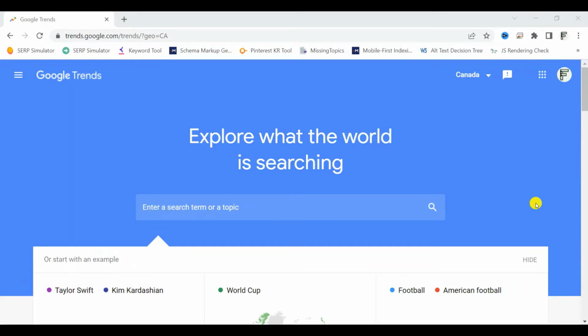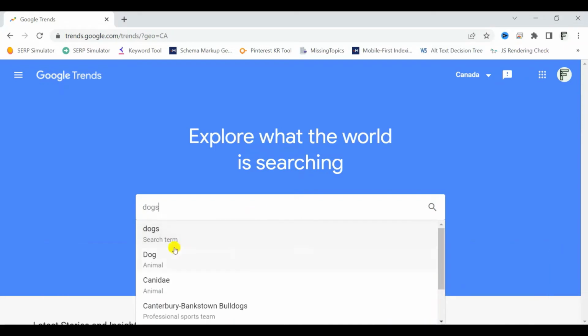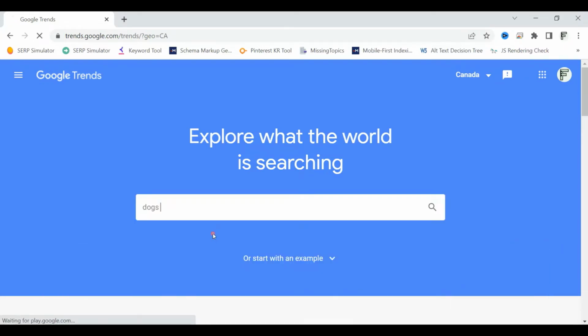To use Google Trends for keyword research, first, on the Google Trends homepage, enter a search term that is relevant to your business or your website. So I'm going to use an example here. Let's say my website is a blog for dog owners and it talks about dogs. So here I would just type in something relevant to the website, something as general as dogs. Type that in. Make sure you click on search term.